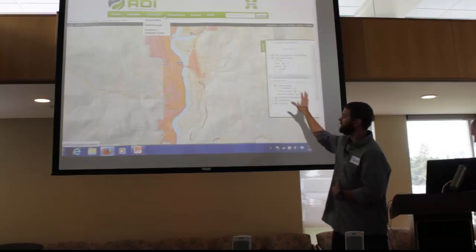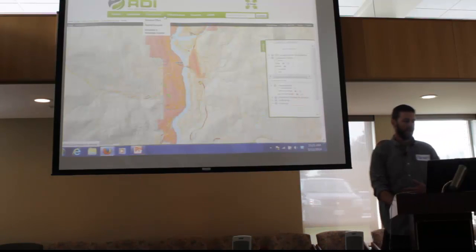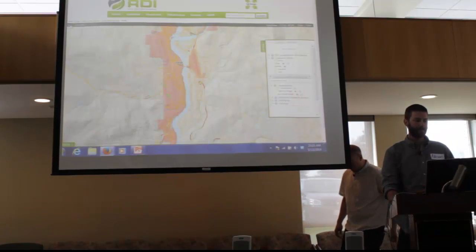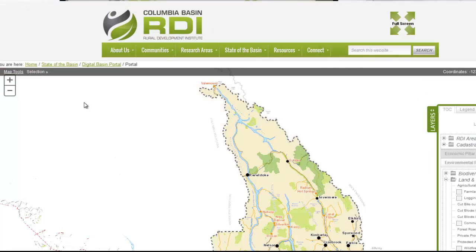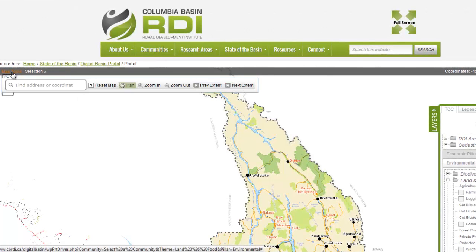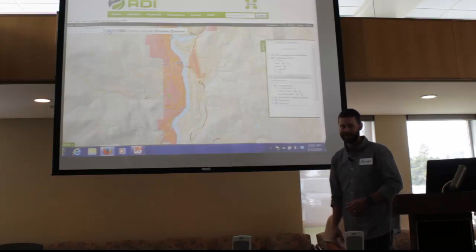So this is our Digital Basin. And there's three separate areas I'm going to show you. The first is on the top left here, this thing called Map Tools. Once you click on Map Tools, there's several different options. And my favorite one is this first one called Reset Map. And it's like your undo button.